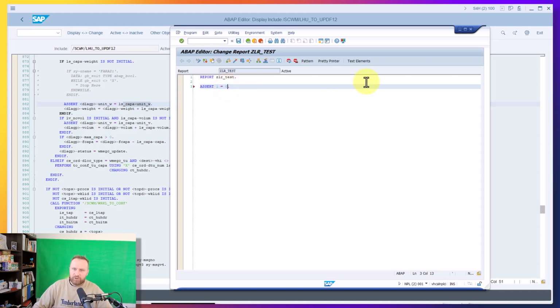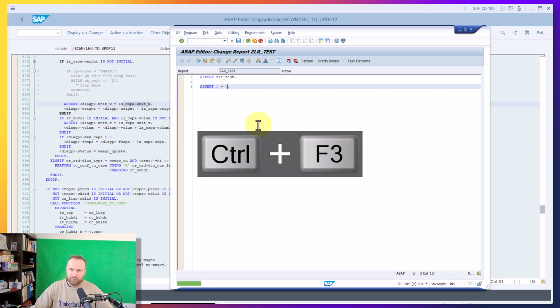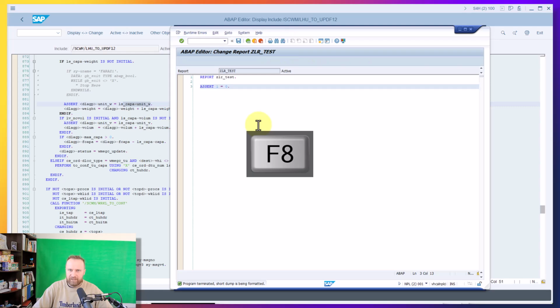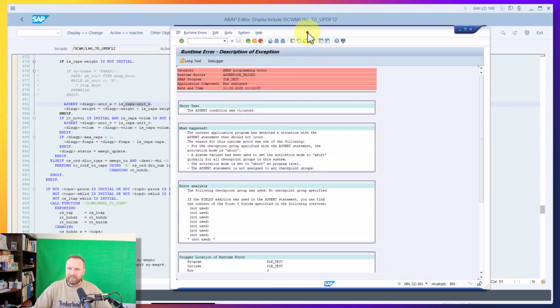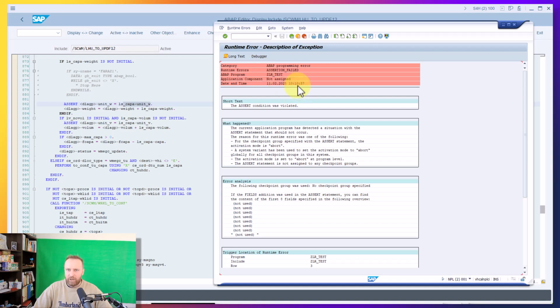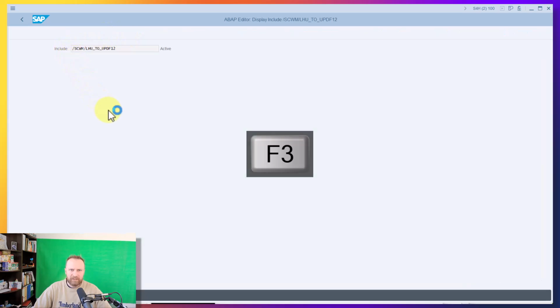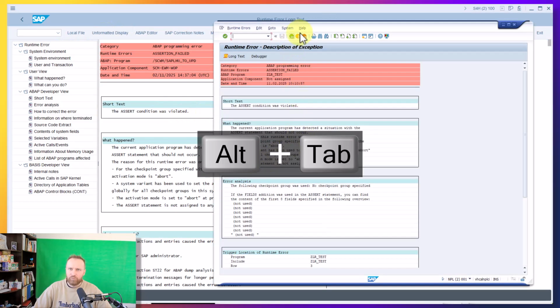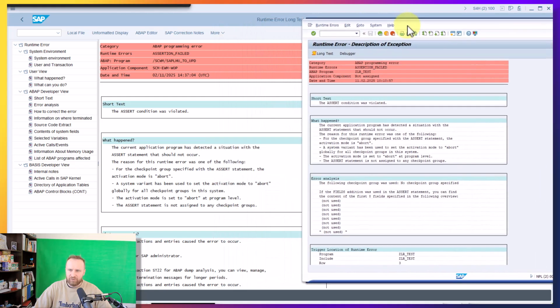But if we change it to 1 equals 0, it's going to ask if this condition is true as well. And in this case, it's not going to be true because 1 is not equal to 0. So if I press F8 in this case, the assert statement is going to give us the same runtime error. Assertion failed, and we get the same short text that the assert condition was violated. That's exactly the same thing. If I go back, F3, it's exactly the same as what we see in your case, in the scenario that I'm trying to help you to debug.